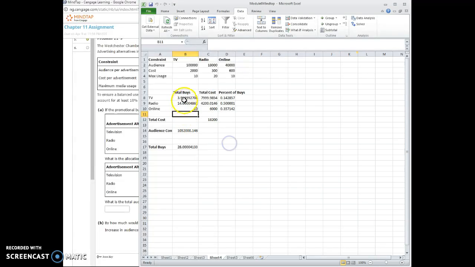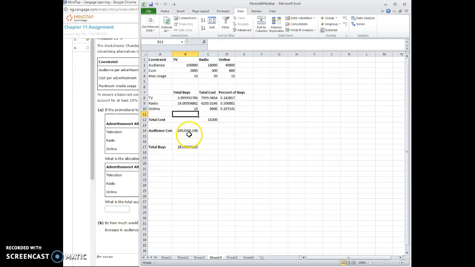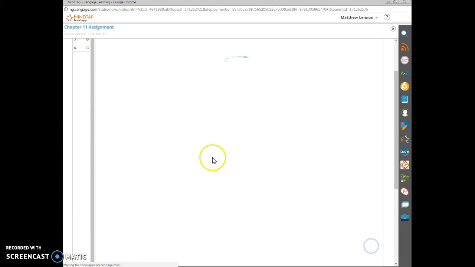So notice now we get the buys of 4, 14, and 10. Then you can fill in these amounts here. The total audience reached is going to be important for us. The audience is this. I want to save this number just because when we run it again, we're going to want the difference. So 10,520,000. So let's check the work.